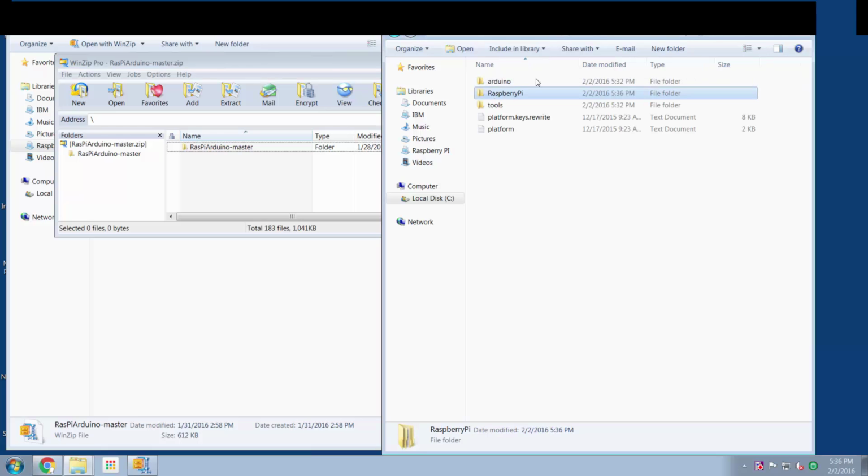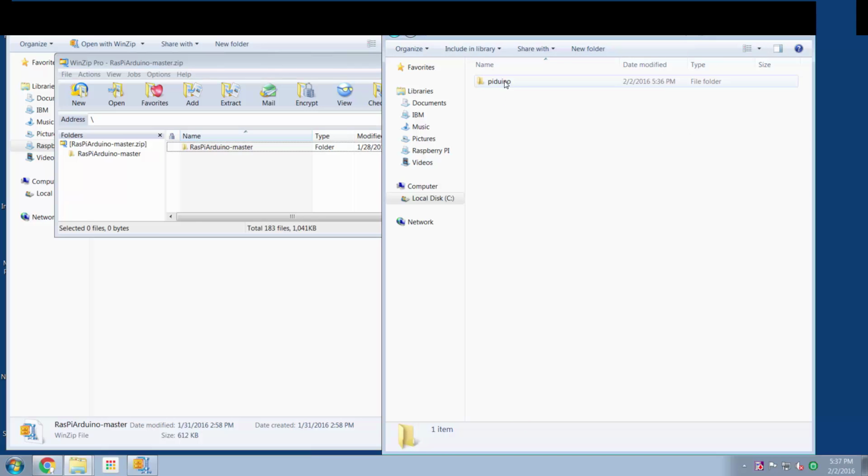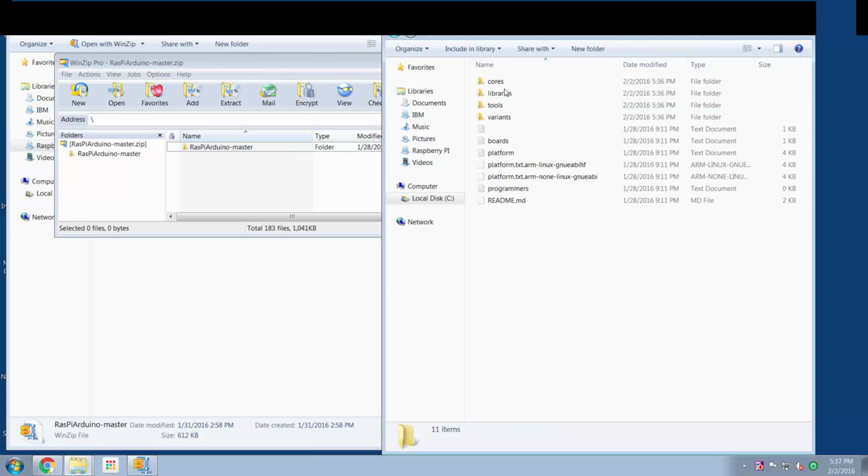So in the hardware folder, we create a new folder called Raspberry Pi. In the Raspberry Pi folder, we extract the contents of the zip. We rename that to be PiDoWeKnow, and then in PiDoWeKnow, we have all of these parts here. So this is the installation of the PiDoWeKnow components.